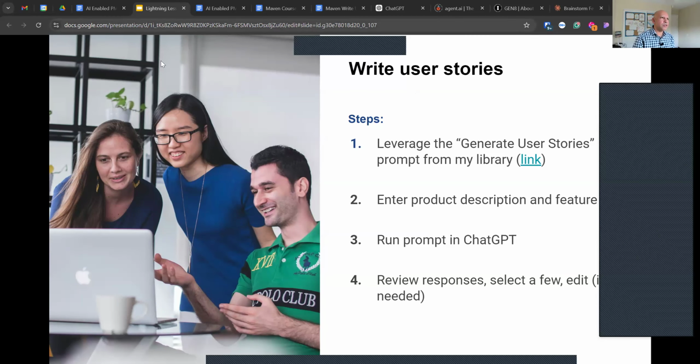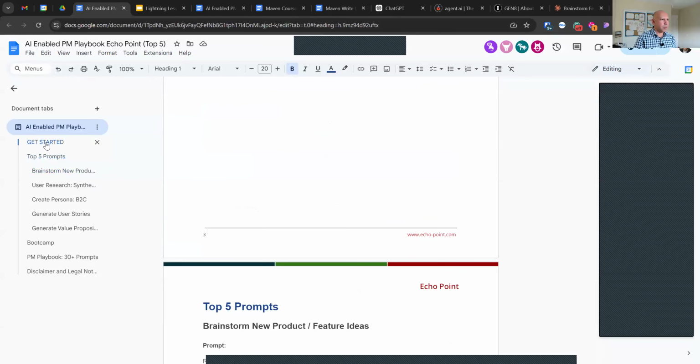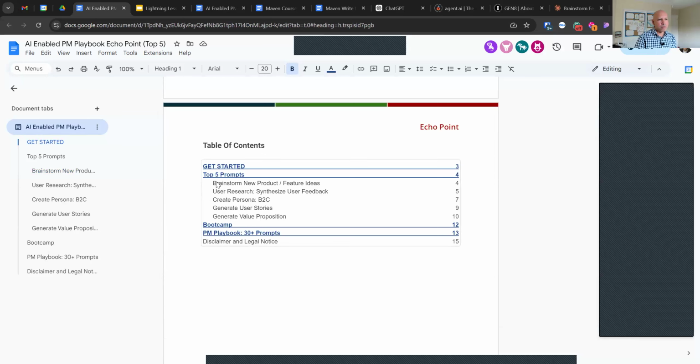Yes. So what you'll get is a mini playbook. And the mini playbook has what I call my top 5 prompts. So let's go to table of contents. Here, you have the brainstorm features, which we just did. I've actually given you a few more. The user stories are here as well. And then if you want to have synthesized user feedback, you can create B2B, B2C personas, generate value propositions. You can get all of those things if you click on that link. Got it. Thank you.